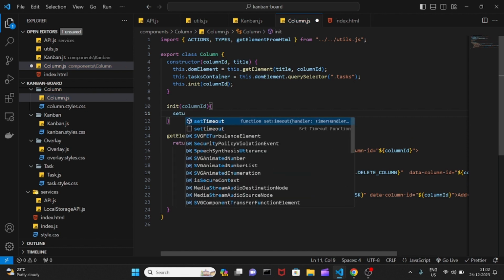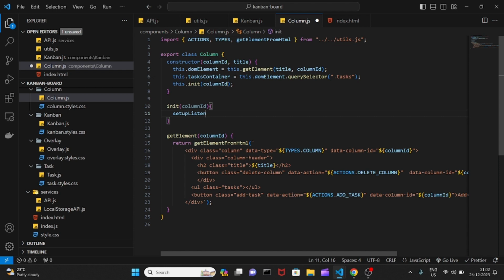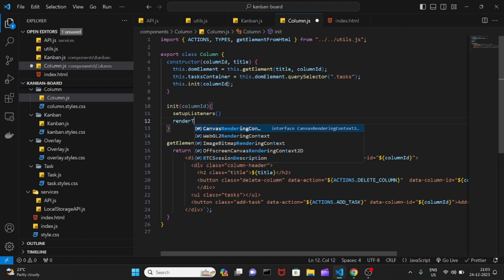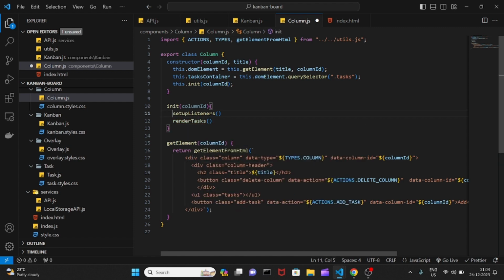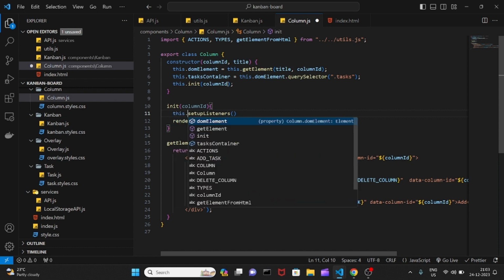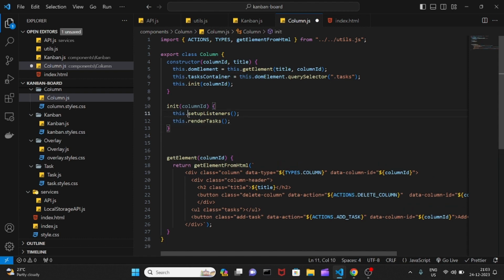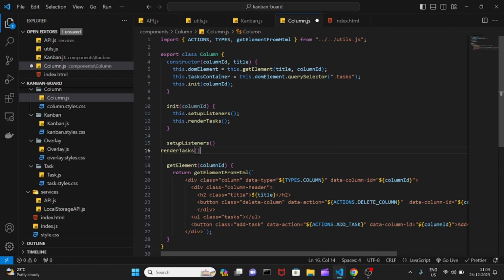This in turn is going to call other methods. One is going to be setup listeners, another is going to be render tasks. Setup listeners, I'll be coming back to it later. Just let me put this dot. Let me copy both of them. For render task, I'll be needing a column ID. Render task is going to basically render the tasks, obviously.